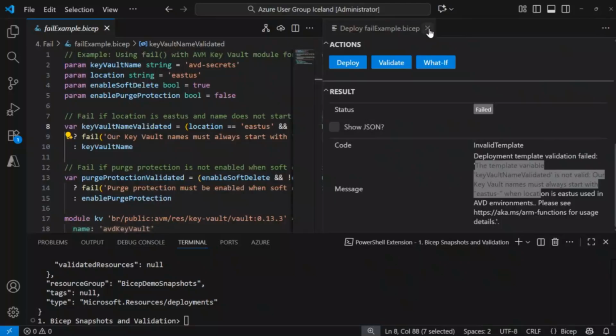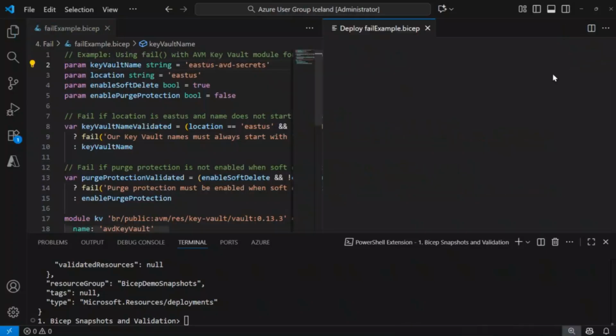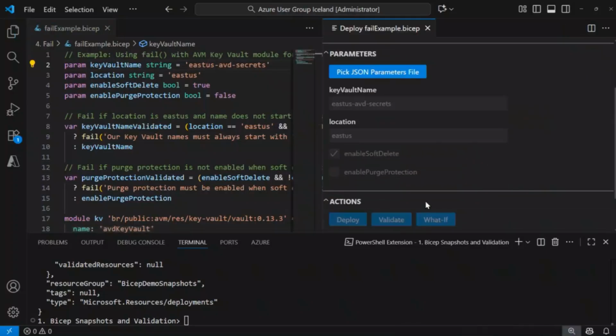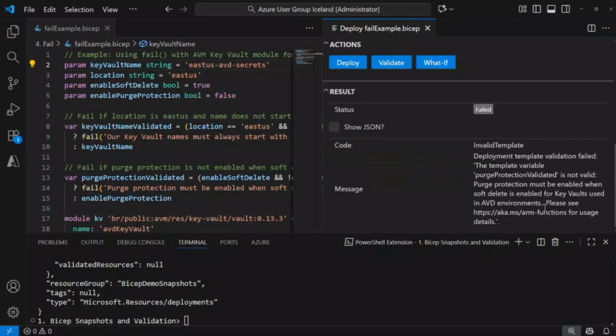So let's go ahead and actually change that to see what happens. I'm going to add East US dash to the name and do a quick validation again and see what happens. Takes a couple of seconds to complete. I don't want to be a spoiler, but it's actually going to fail again. And the reason is that there's another fail detection right here.